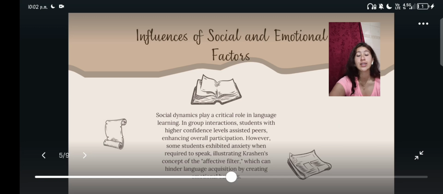Influences of social and emotional factors. Social dynamics play a critical role in language learning. In group interaction, students with higher confidence levels assisted peers, enhancing overall participation. However, some students exhibited anxiety when required to speak, illustrating Krashen's concept of the affective filter, which can hinder language acquisition by creating emotional barriers.